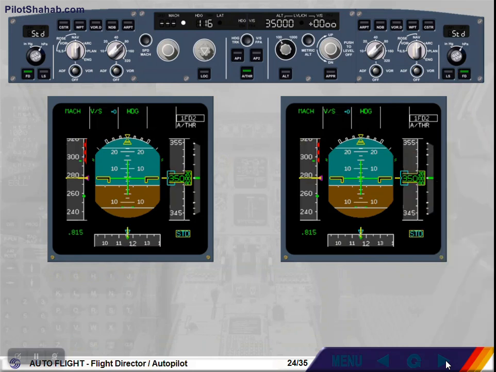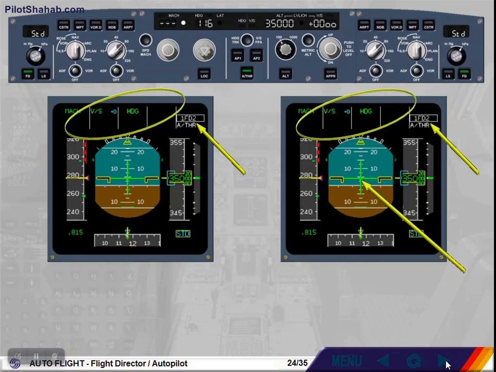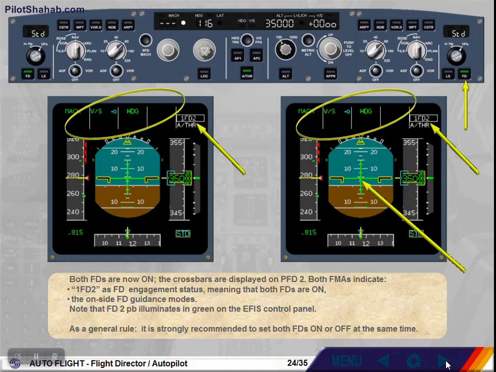Both FDs are now on. The crossbars are displayed on PFD2. Both FMAs indicate 1 Flight Director 2 as Flight Director Engagement Status, meaning that both FDs are on. The on-site Flight Director Guidance modes. Note that Flight Director 2 push button illuminates in green on the EFIS control panel. As a general rule, it is strongly recommended to set both FDs on or off at the same time.